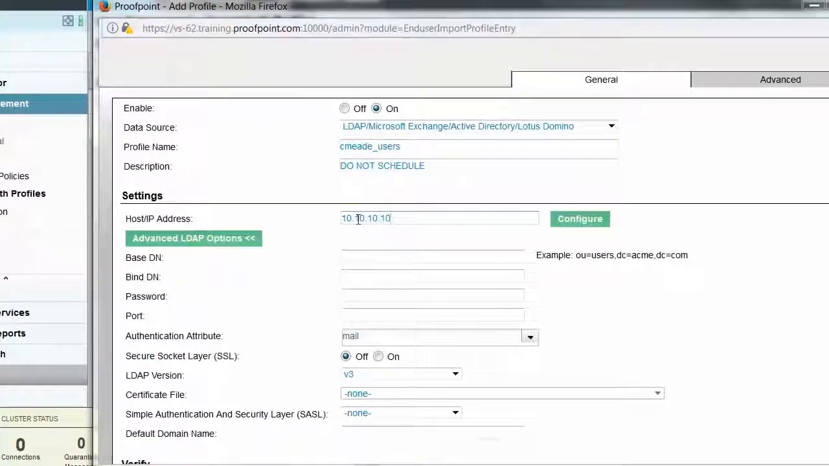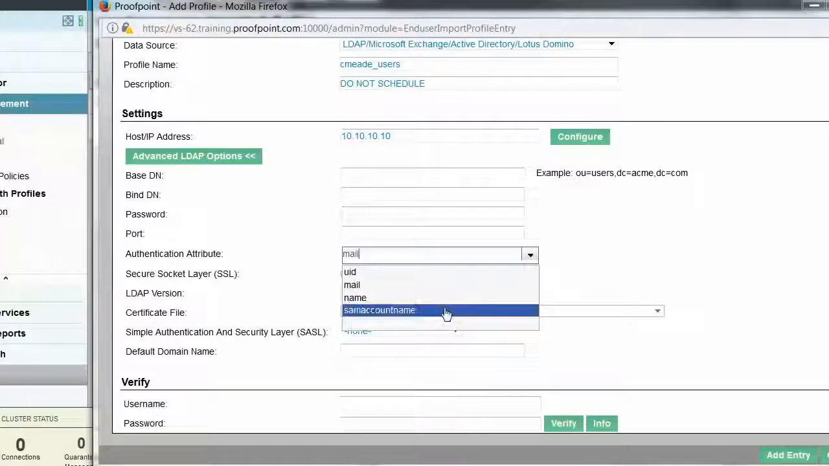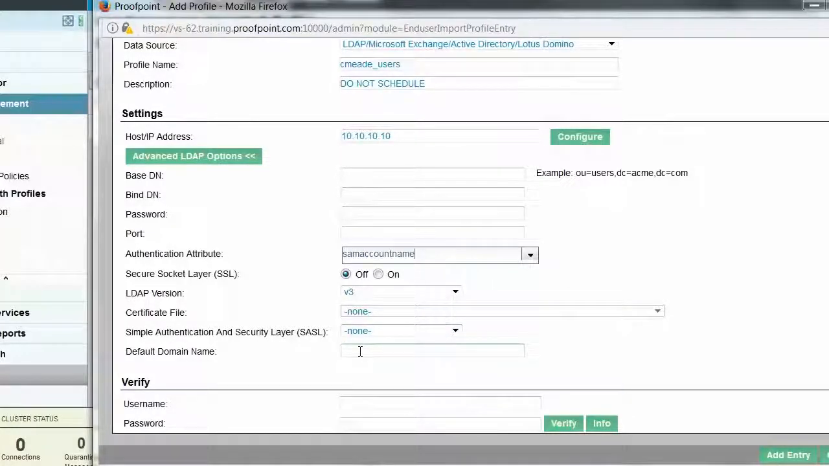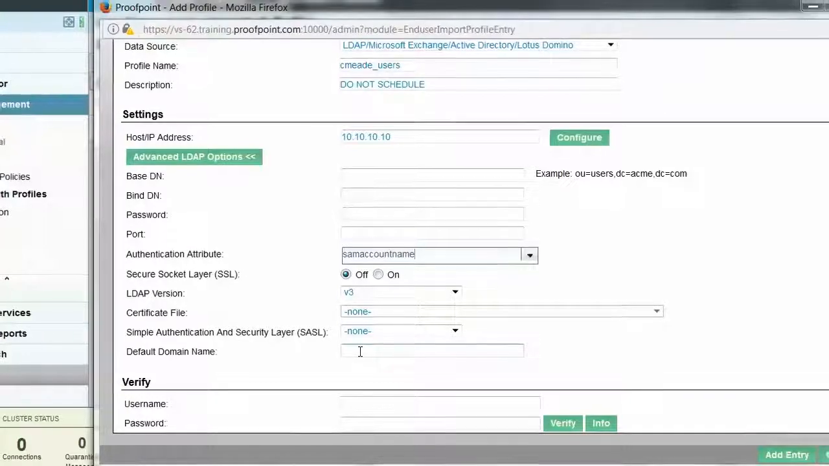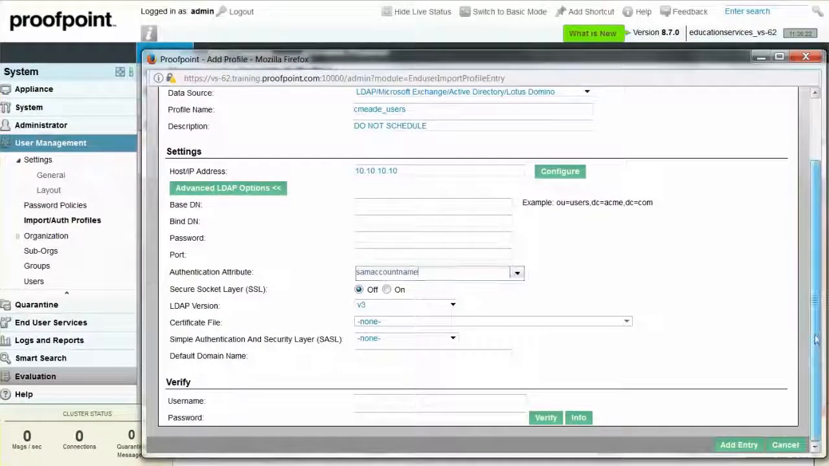Next, add an Authentication Attribute by selecting the SAM account name from the drop-down menu. It is also important to add a domain name during the configuration. Finally, select the Add Entry button to create the profile.